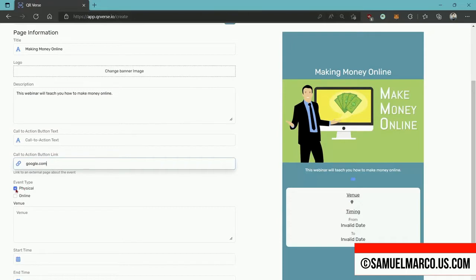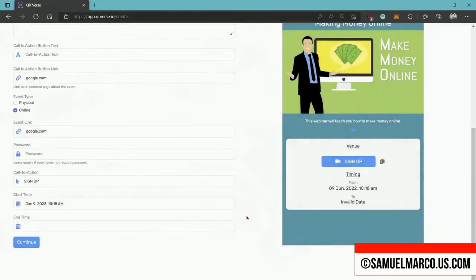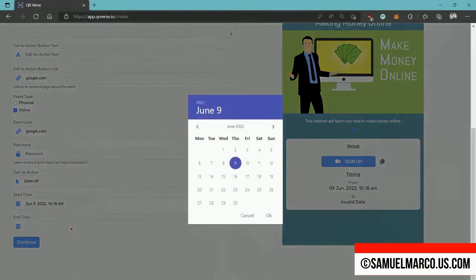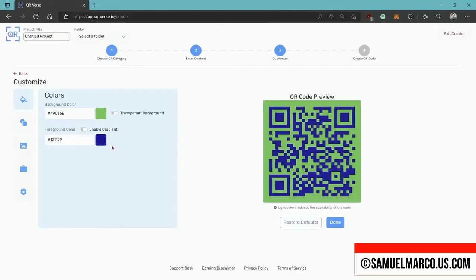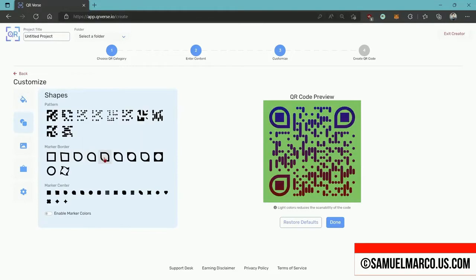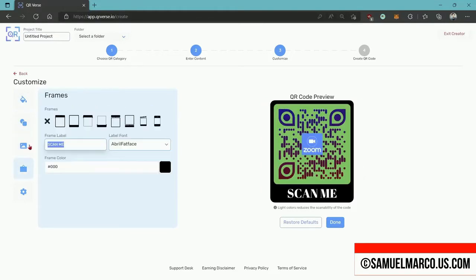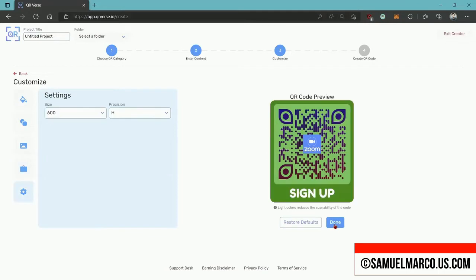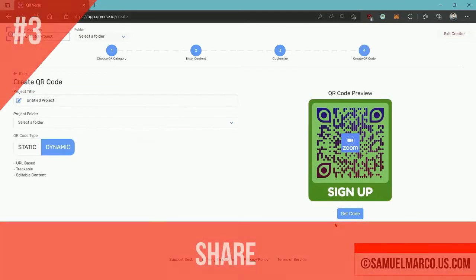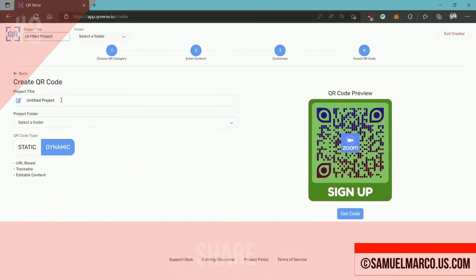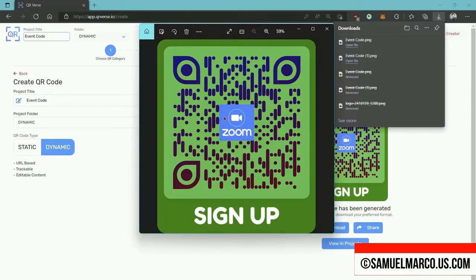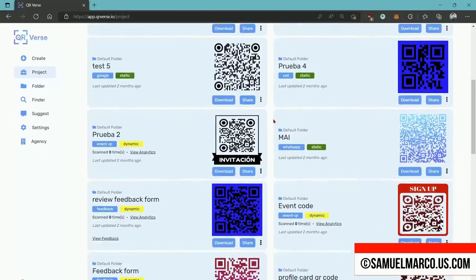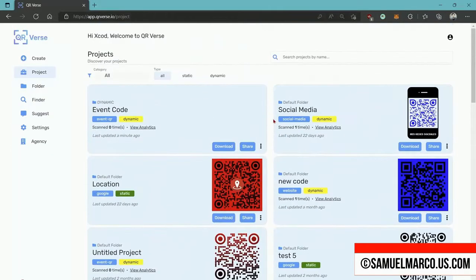Choose the event type from physical or online. You can choose a start date and the end date. Now customize the colors of the QR code. You can also choose a frame and customize the size. Step number 3. Share. Save and download your QR code or share to social media. Under Projects, you can view all your QR codes and view all the stats.